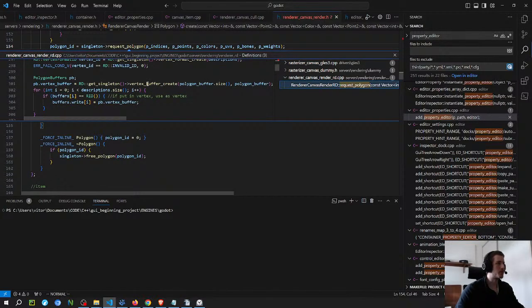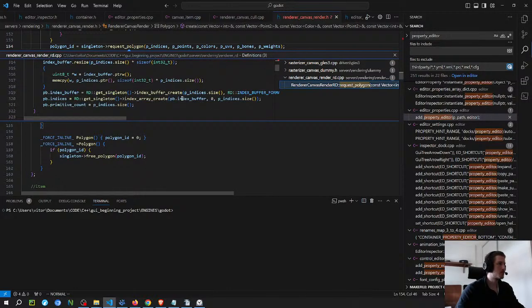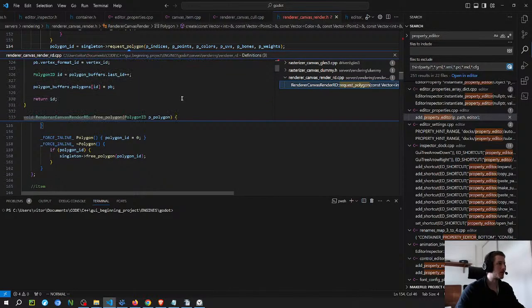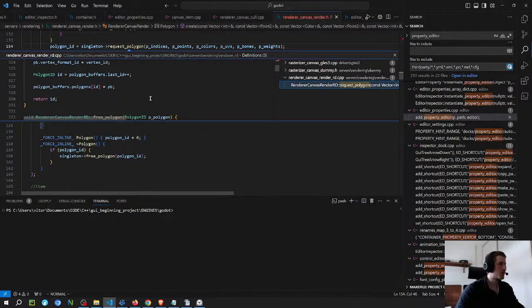Vertex buffer creates. So it's handled by the RD. This basically would be the same stuff that happens in OpenGL. It depends on the way that you want to do it, but if you're not going to update the geometry later, then you can set up the buffer only once and reuse that.